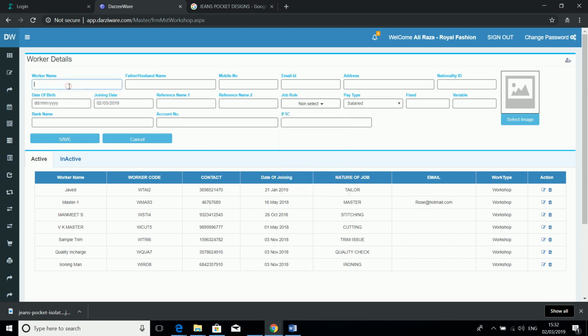Now here I'll say sample worker. So you can see, I'll say sample master. Okay, this is sample master. Father or husband name, because it's a detailed configuration window. You are allowed to fill in the details from his photo identity card or any other identification document, so that it should have a tight bonding between you and your worker. Okay, so here I'll put something. Mobile number, you are free to put anything, but it has to be a valid number, for your own benefit. Email ID, it's not compulsory.